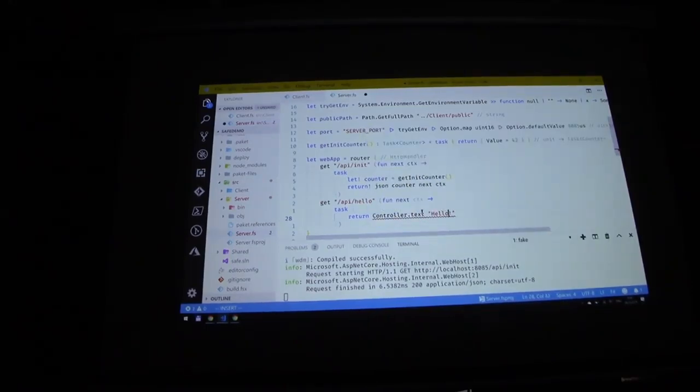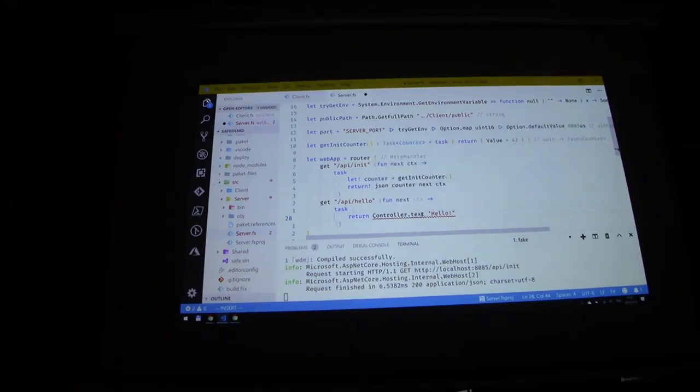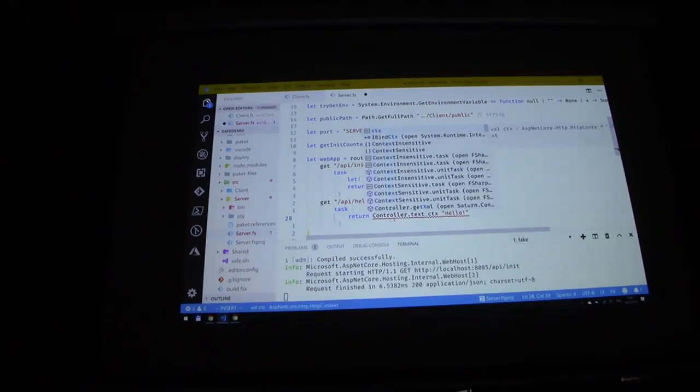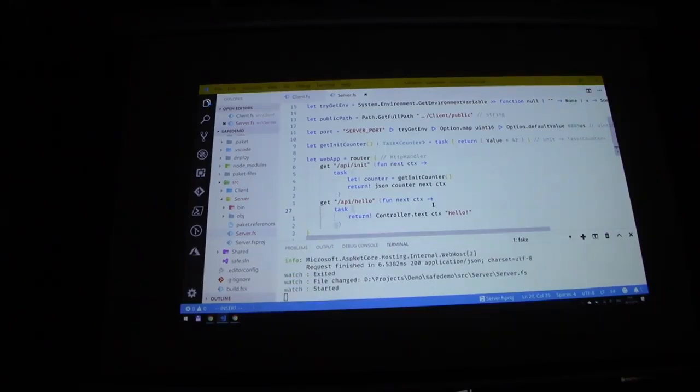hello, and yeah, of course we need the context. Yeah, okay, context. And it will return for us hello.